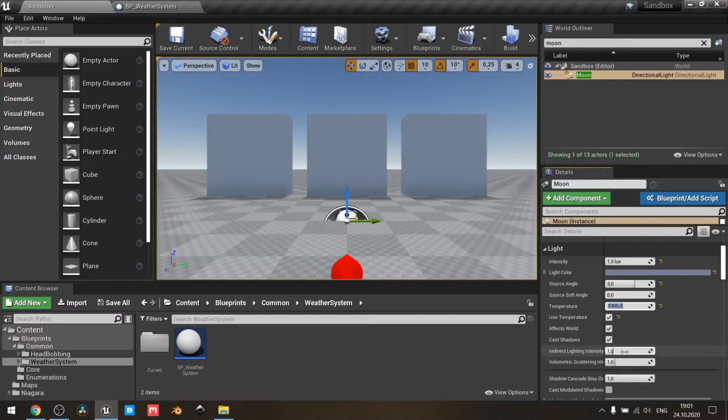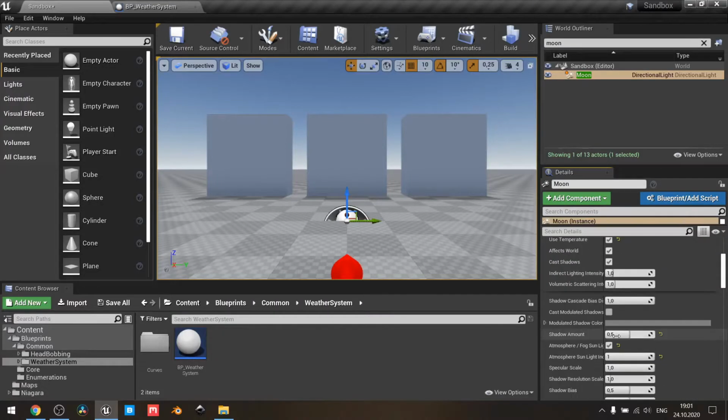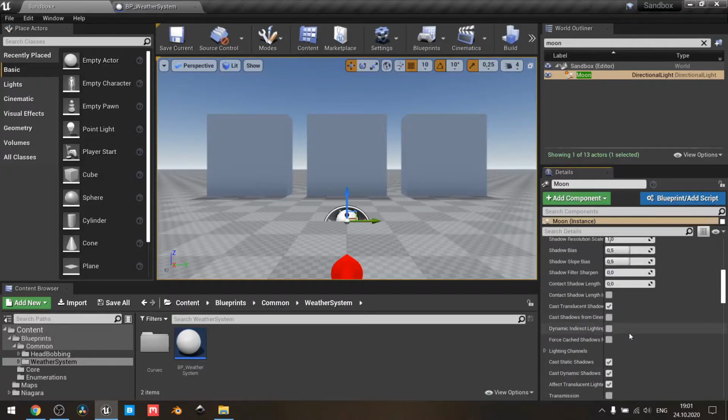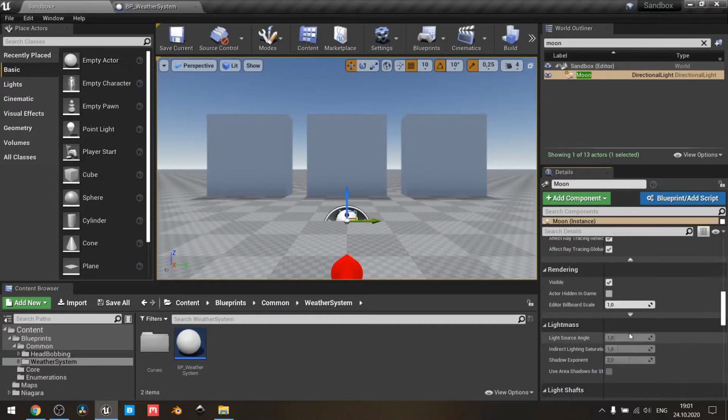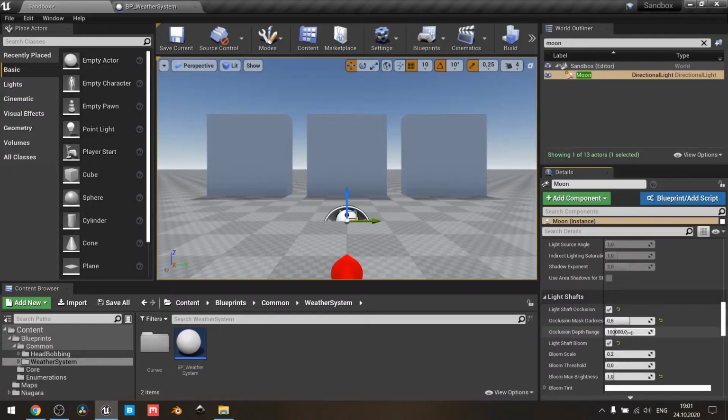Next, change shadow amount to smaller value. For instance, I'll go with 0.1. Next, light shafts. I don't think we need it at night, so switch them off.